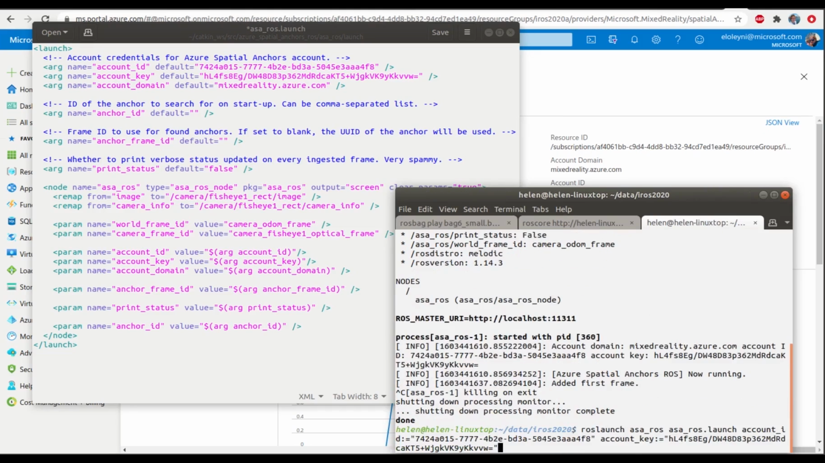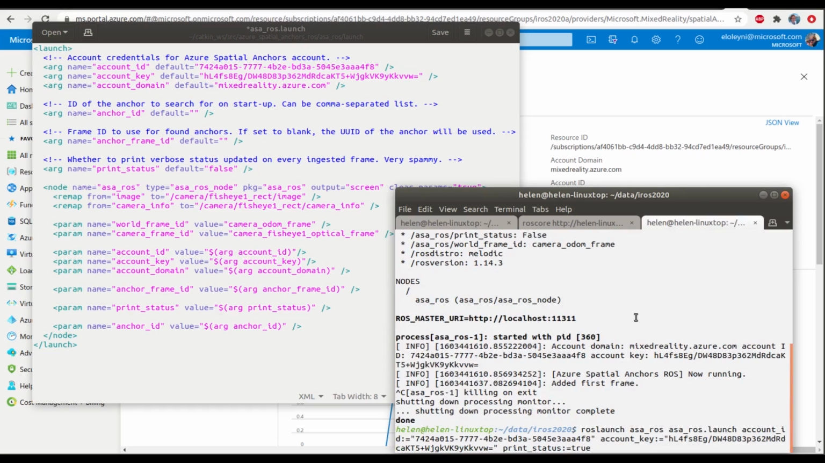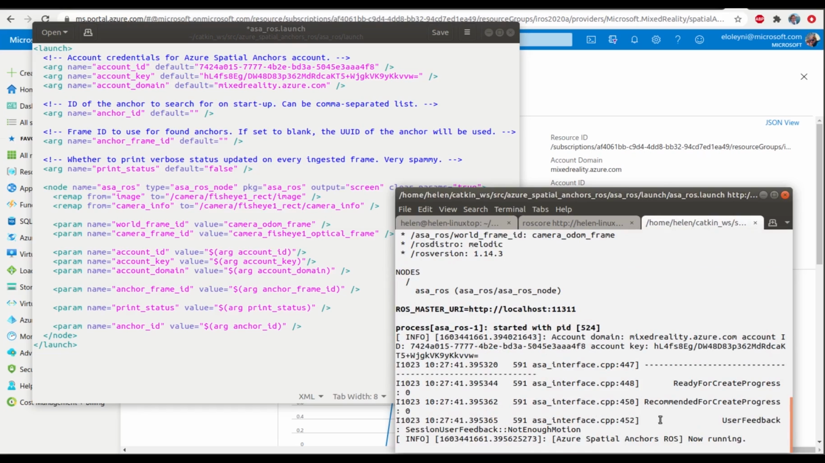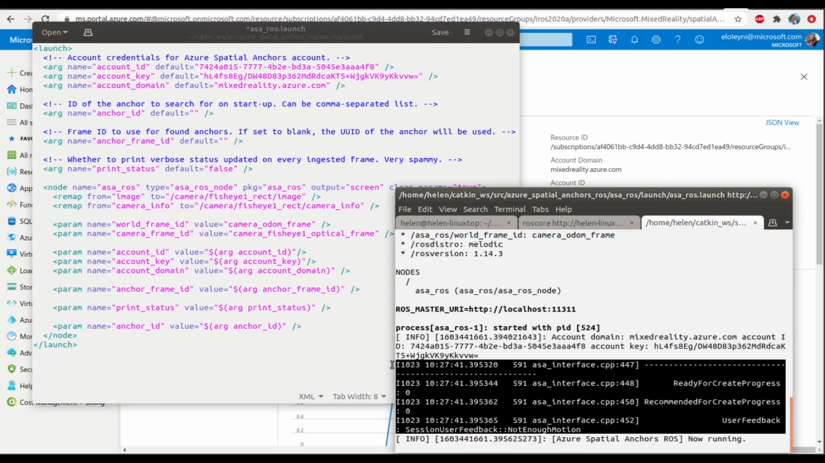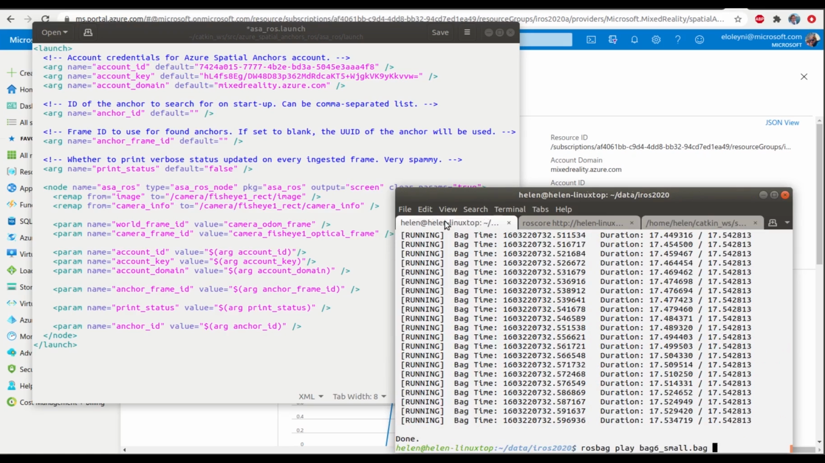So let's start again. And this time, let's also print the status so we get a little bit more output so we can debug this. And this bag file is only 17 seconds long. So let's run this again. And so here you already see a little bit of feedback. So it's saying there's not enough motion, which makes sense because we haven't put any data in yet. So let's play that back again.